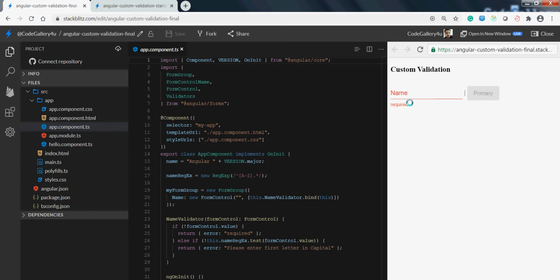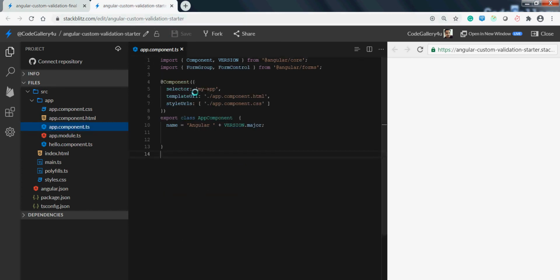Here you can see the required validator fired. If I enter a name that starts with a small letter, it shows "please enter first letter in capital." So I need to put the first letter in capital, and now the button is enabled. This is the type of validation we are going to create. You can use this starter pack to start coding along with this tutorial.